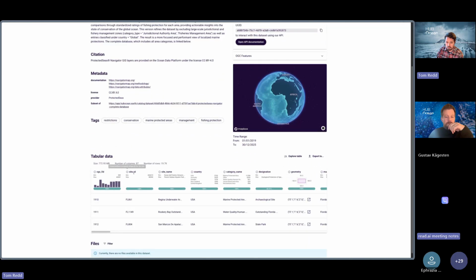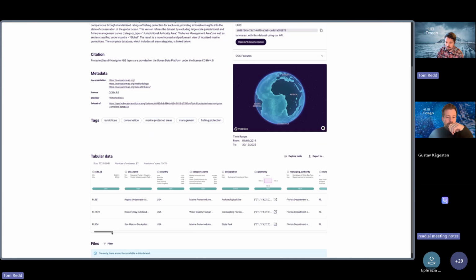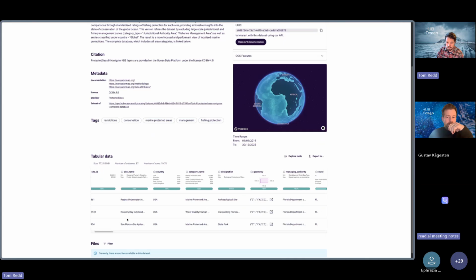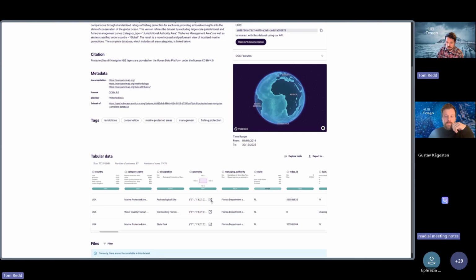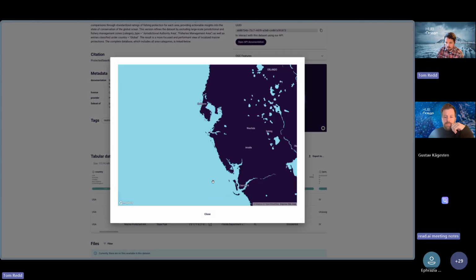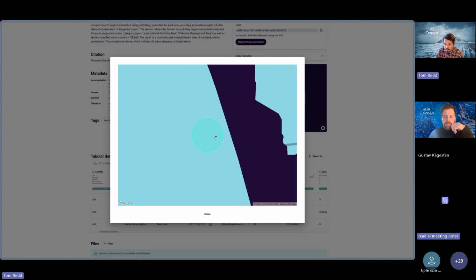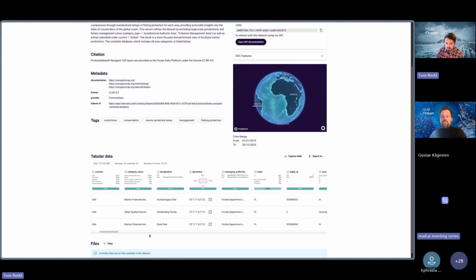So here we can see within Protected Seas, and Gustav already talked a little bit about this, there are 87 different columns of information about Protected Seas Navigator data, and there are around 20,000 rows. So it's quite a big and comprehensive data set. The columns have a lot of things like the unique identifier for a site, the site name, the country in which it sits, the designation. Really an interesting one, obviously, is the geometry. So then if you wanted to see the exact shape of that marine protected area, this is quite a small one in Florida, but you can actually go and you can see the geometry here.